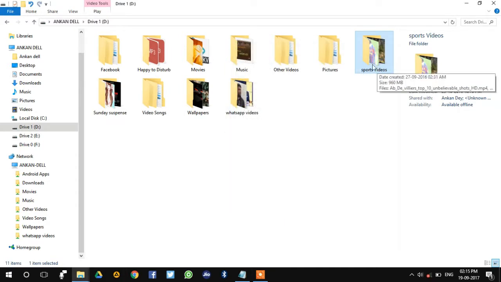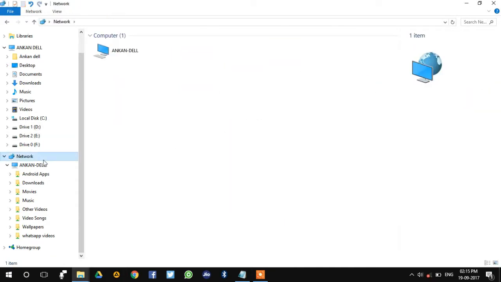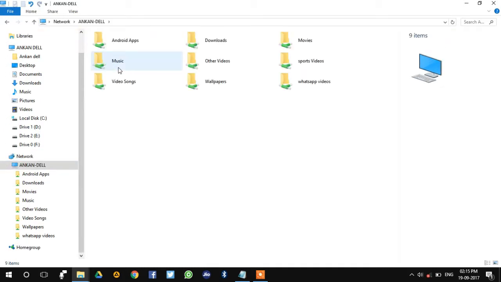Now, go to the Network tab, and here your PC name will be showing. Go to the PC name, and you will find the folder that you want to share with everyone through the local area network. Here you can see there are lots of files that I am currently sharing with my mobile device to give access. Now we have done almost everything.